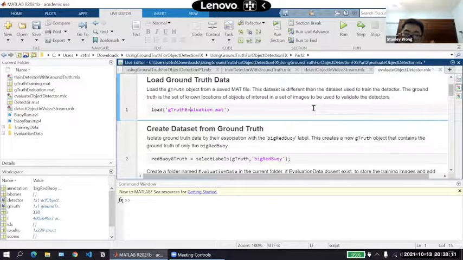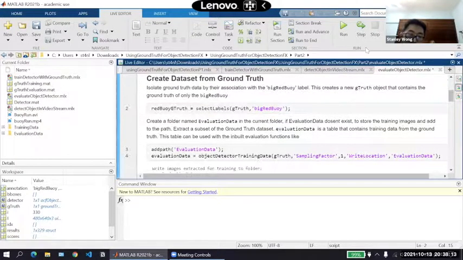And I want to continue looking at my red boy, so I will select the labels and run that as well. And I'll add the path to my evaluation data, which is the same. You'll pull the evaluation data and make a variable out of it, with a sampling factor of 1, and you'll write to the file known as evaluation data. So I'll run that.